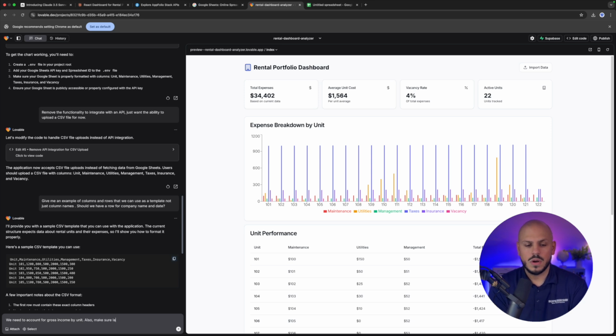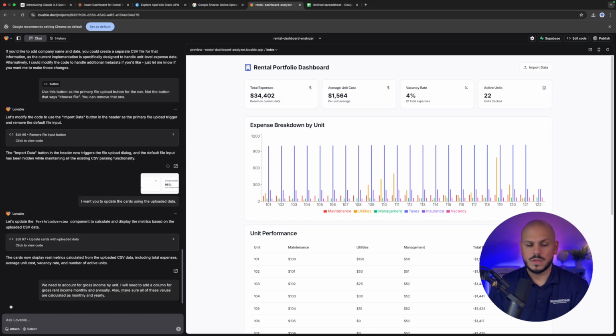Also, make sure all of these values are calculated as monthly and yearly. Let's see, I will need to add a column for gross rent income, monthly, and okay, let's see if this fixes it.